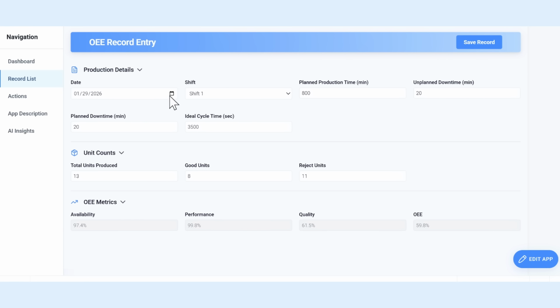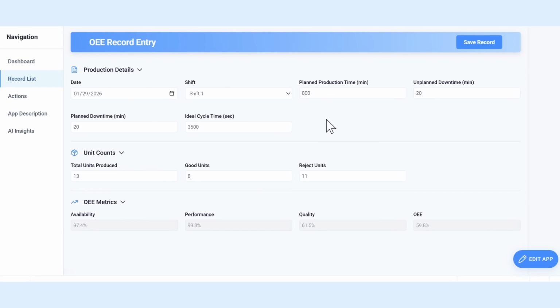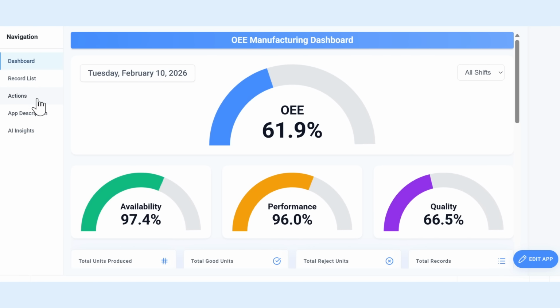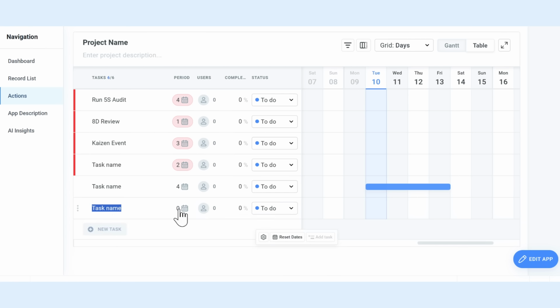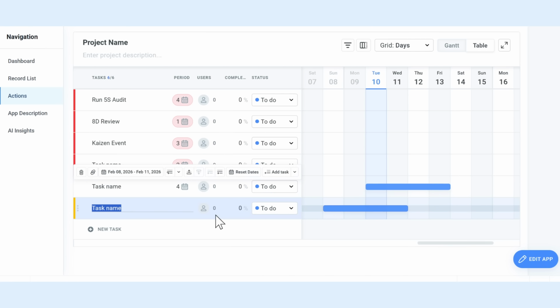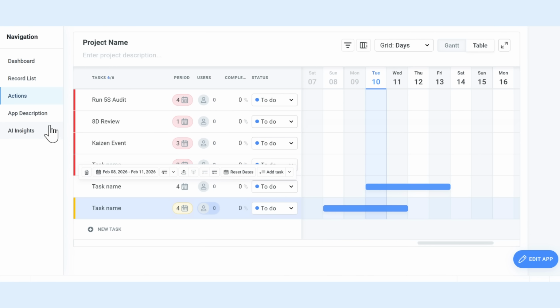And you go ahead and put in your date and your shift, planned units, unplanned downtime, and then you just put in the units and the calculations get done for you, and that generates your OEE as you can see here. And if you want to add actions, you can go in here and just add new tasks. You can set those actions to be as long as you want, add whoever's on your team in there, and there you go, you're adding your actions.